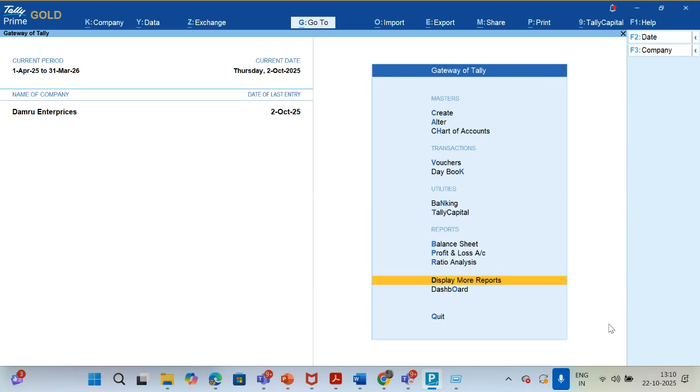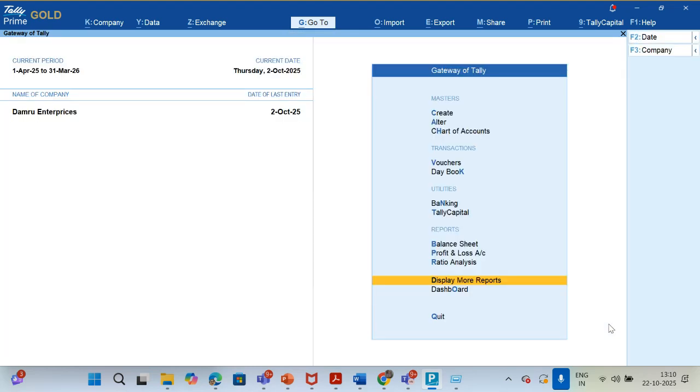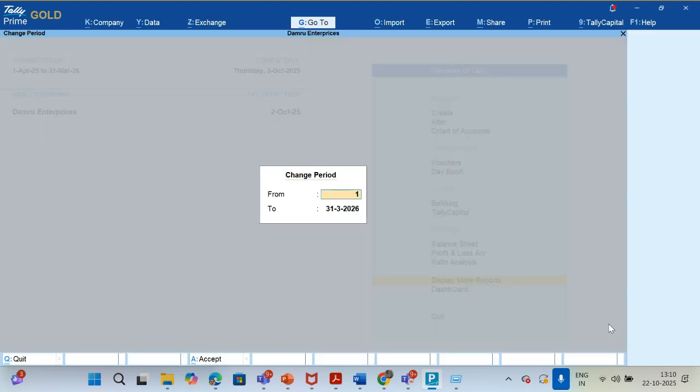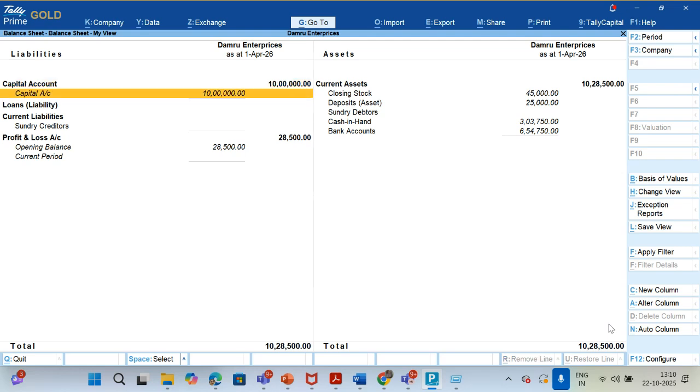So how can we close the current financial year? Alt F2, then set the period. Now my period is 1/4/26 to 31/3/27. This is my current period. In this period, I can check, suppose you want to check your balance sheet. Only the capital balance is there, then last year's closing balance, closing stock, and here is last year's P&L opening balance. Now it has turned into the opening balance. Is it clear?